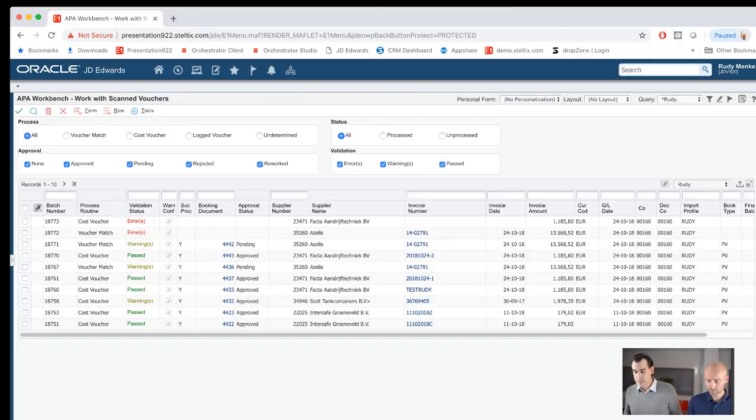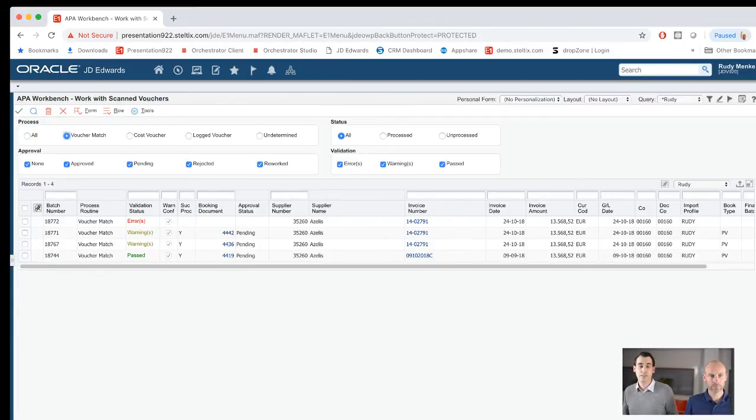But we see a bunch of check marks which we can use to customize the way we present information. On top you have the process, so you can see we have those different scenarios. We have a voucher match, a direct cost voucher, a locked voucher, or it's undetermined. So if you press one of these checkboxes, you only see the vouchers that represent a voucher match. Then on the right side, you see a status where you can say, I want to only see my unprocessed ones because I'm only interested in those. I want to make sure that I resolve those unprocessed vouchers.